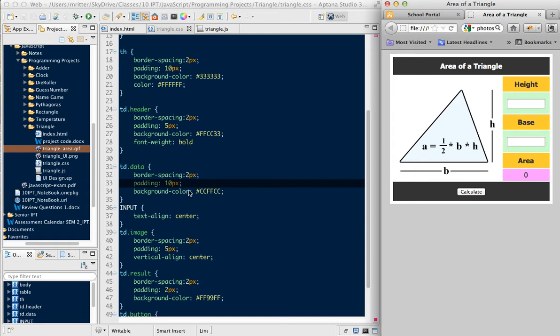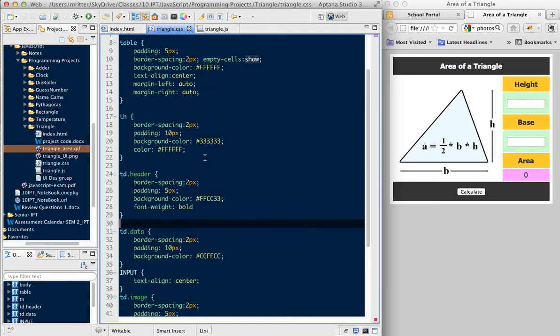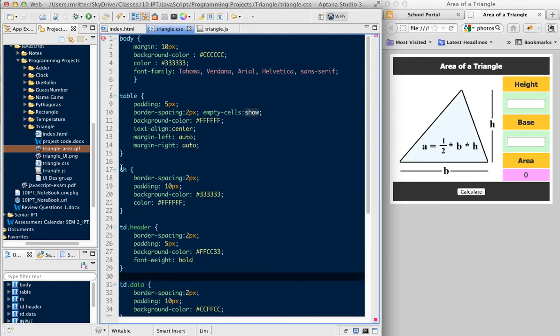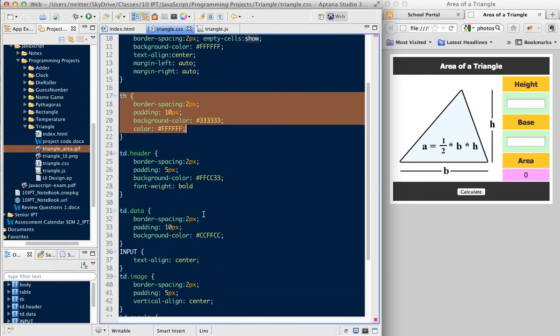Border spacing does a similar thing, but it's between the border and my element. If I point to it, it tells me it specifies the number of pixels between the border and its contents, so it's particularly looking at the border. You'll notice I've gone through and styled everything that had a major element. I've styled the th element, which applies the styling to this height heading, this base heading, and this area heading here, so they're all getting the same styling.